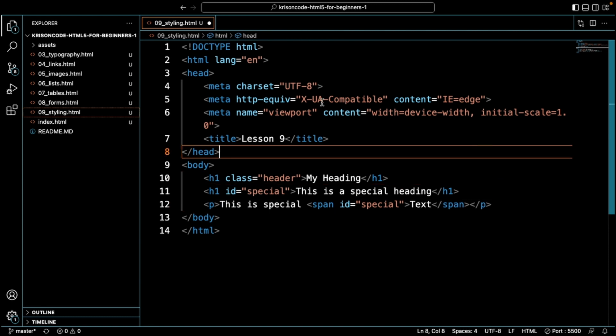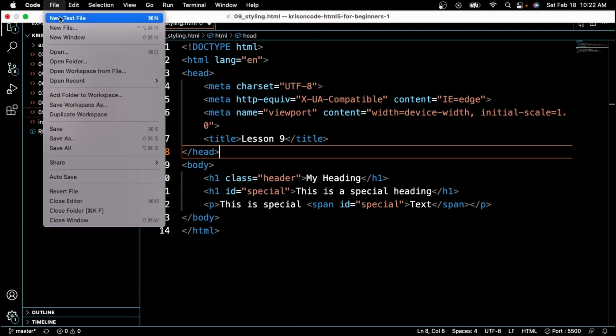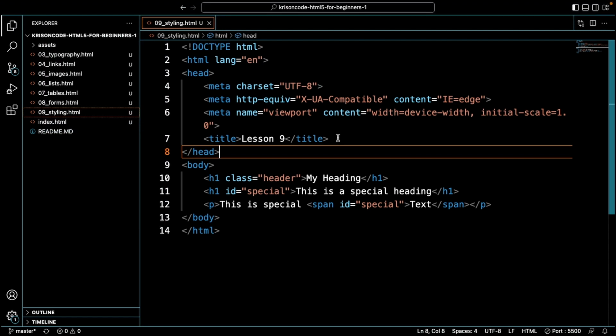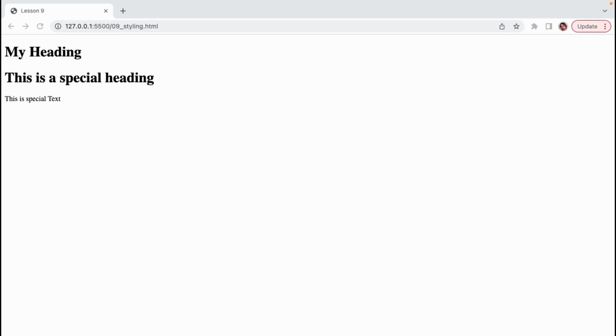All right, let's save this and go take a look at our HTML code in the browser prior to adding styles. All right, we can see that we have our two headings and our paragraph text, and nothing special about them. But we just wanted to take a look at them before we styled them, so when we apply our styles, we'll know what changes. So we'll go back to VS Code and we'll add some styling to this.